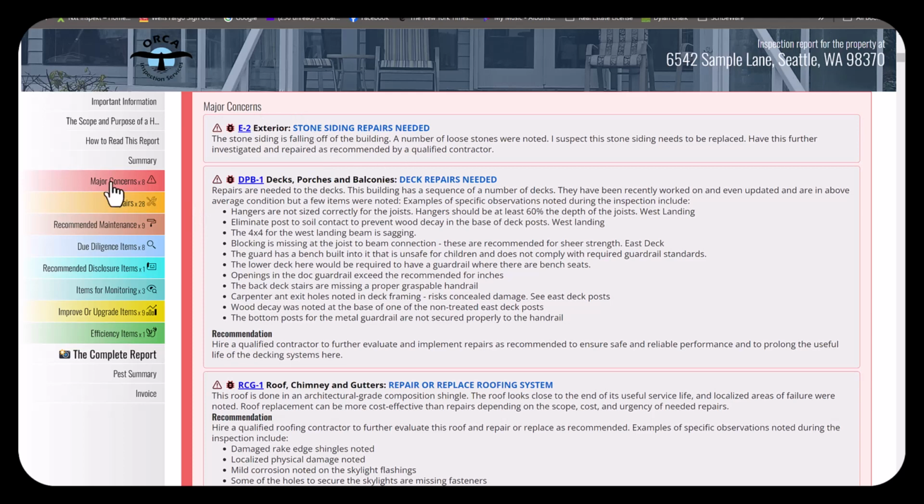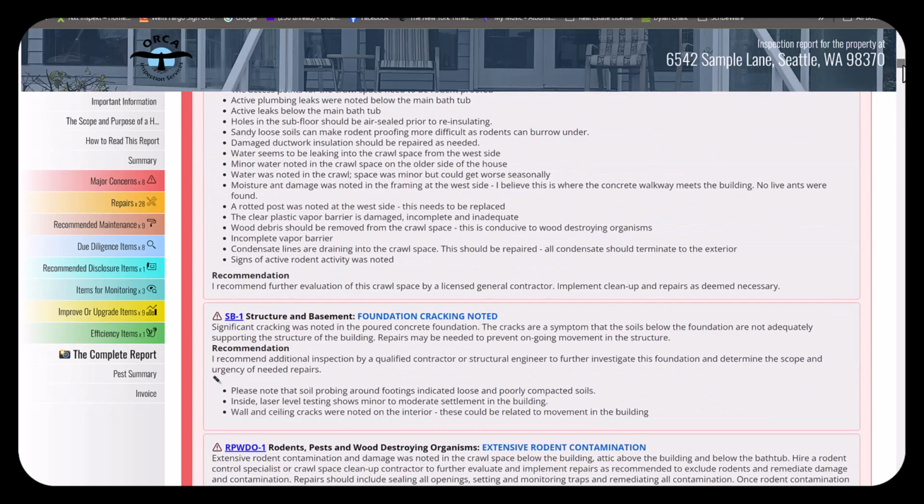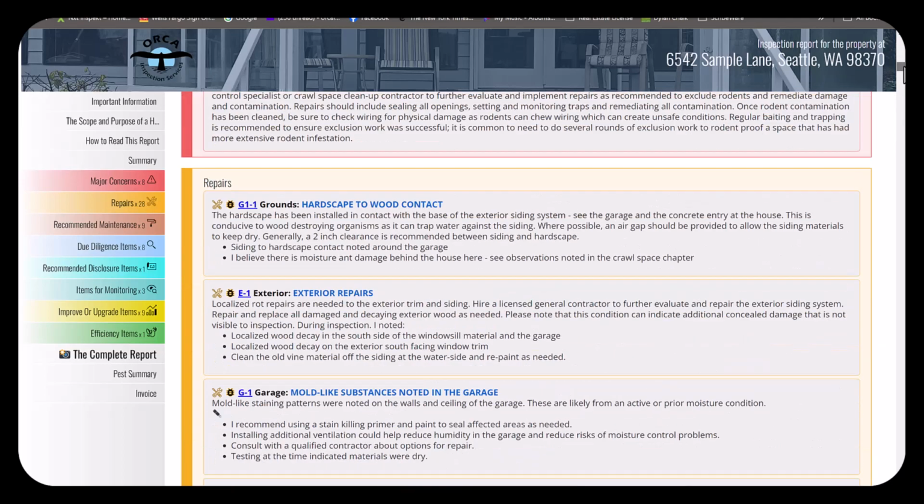This is kind of a bad report, so I had about 8 major concerns, 28 repairs, so that was kind of a tough inspection. But this is an example of one of the narrative reports.